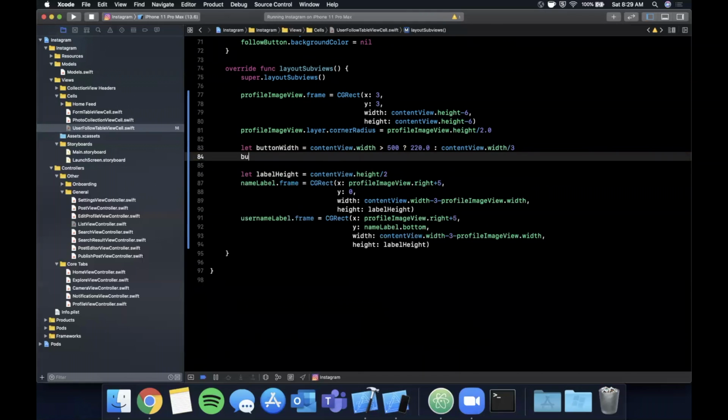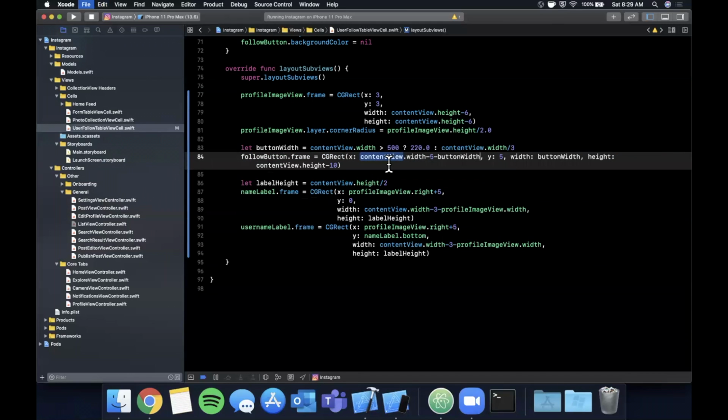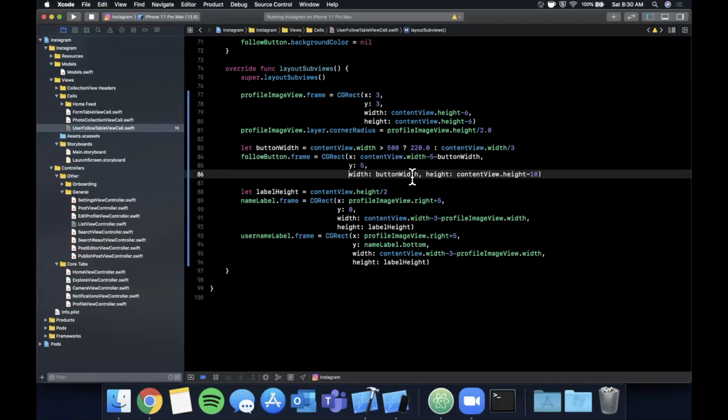And now let's set up the button, the follow button frame. And this is going to be, again, a CGRect. X we'll do in a second. Y will say is 5. The height is going to be contentView.height over 10. Width is going to be button width. X is going to be contentView.width, subtracting a 5-point buffer and the width of the actual button itself. Let's go ahead and line break all of these guys.